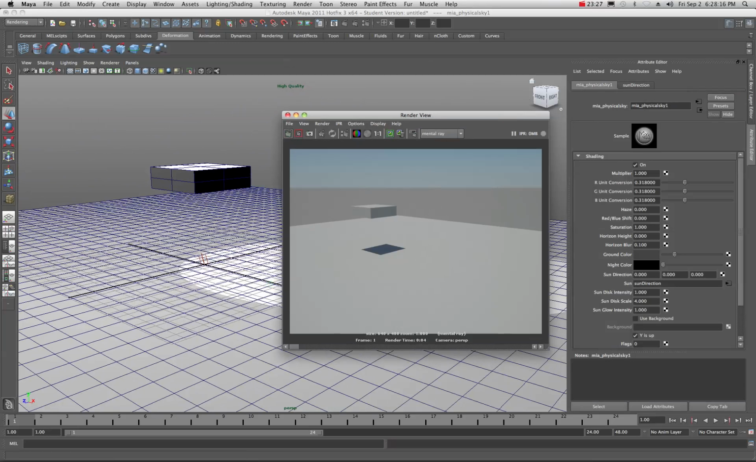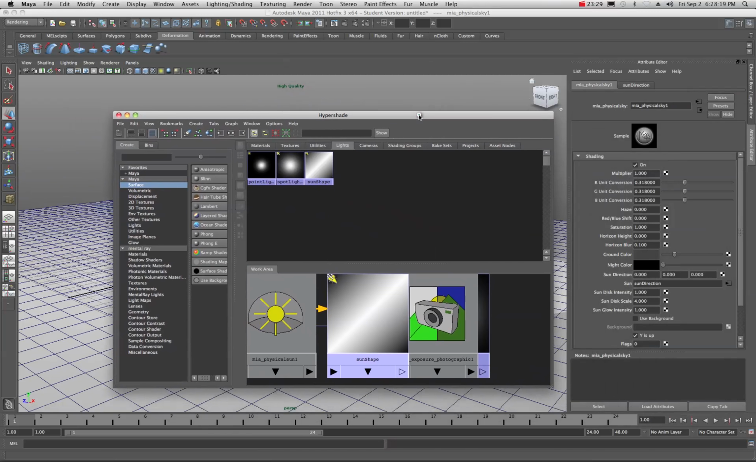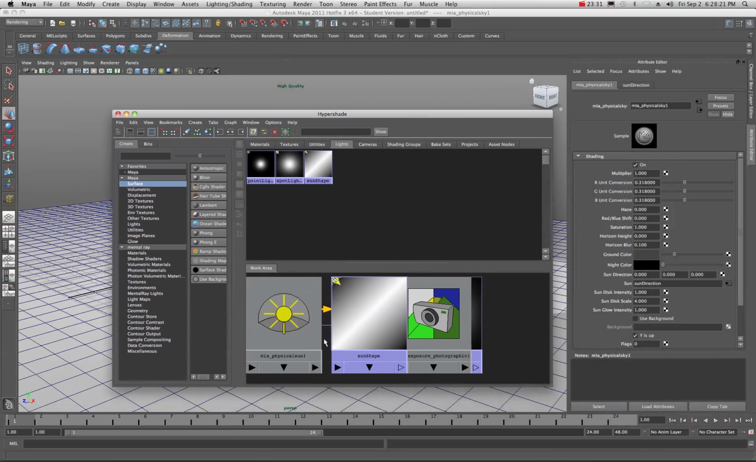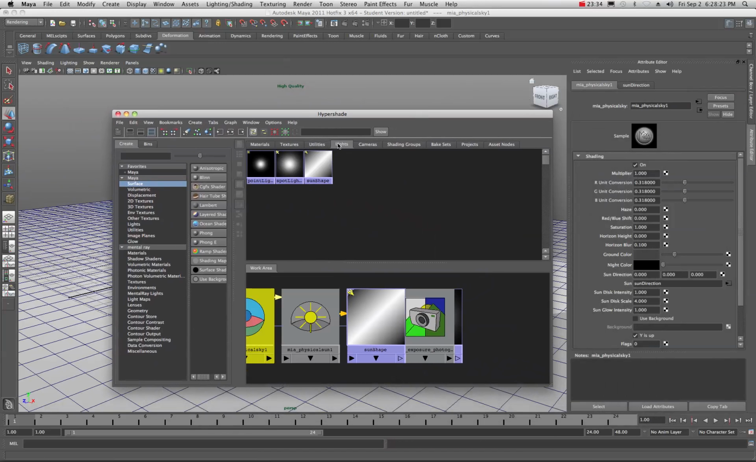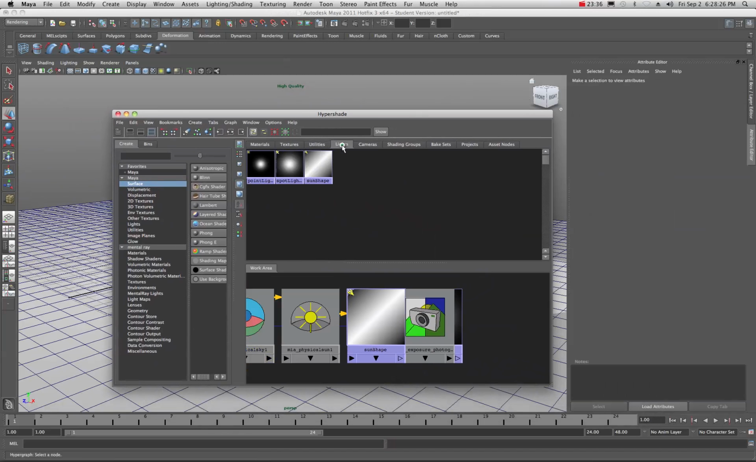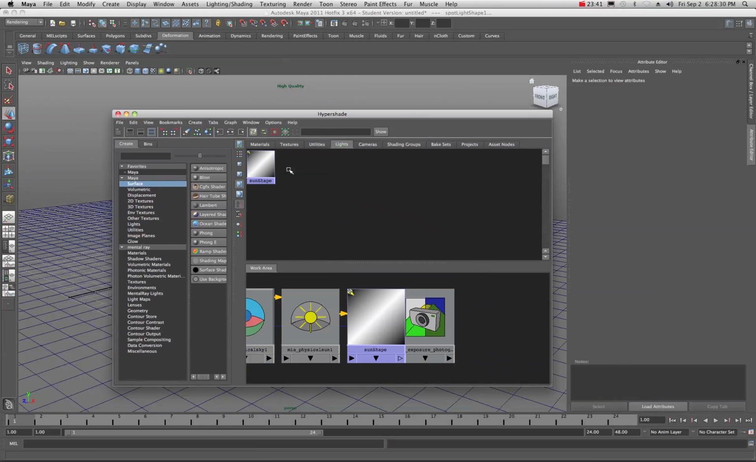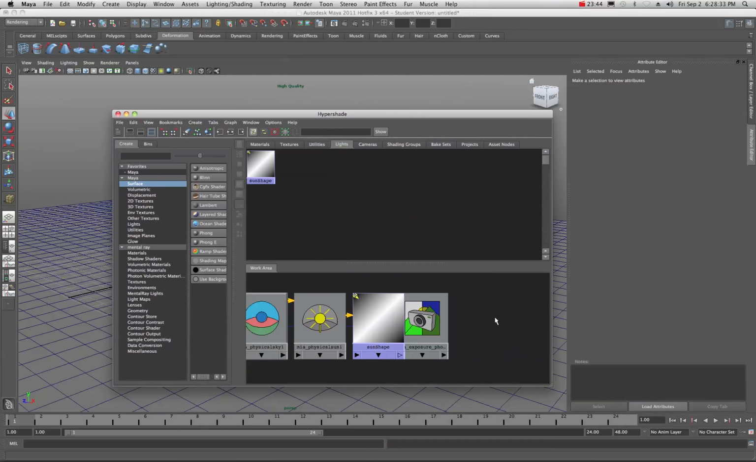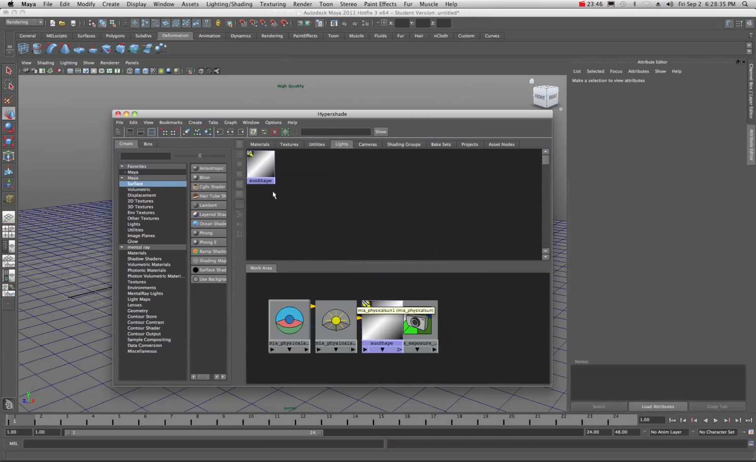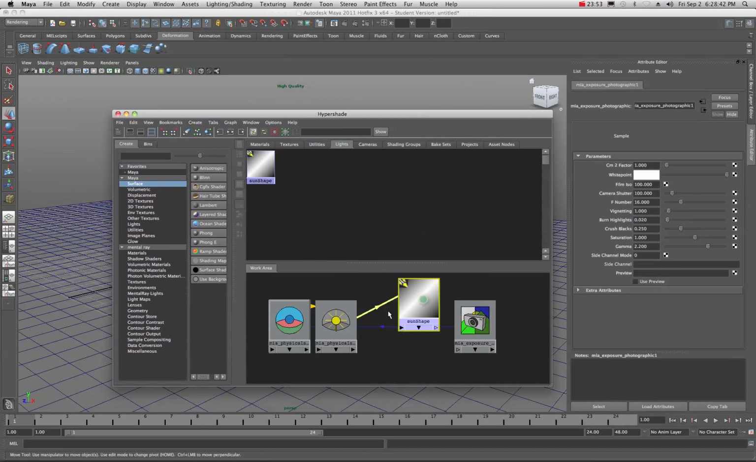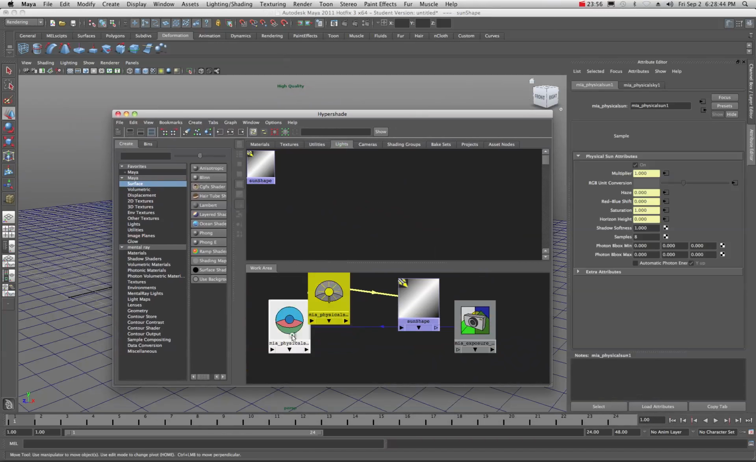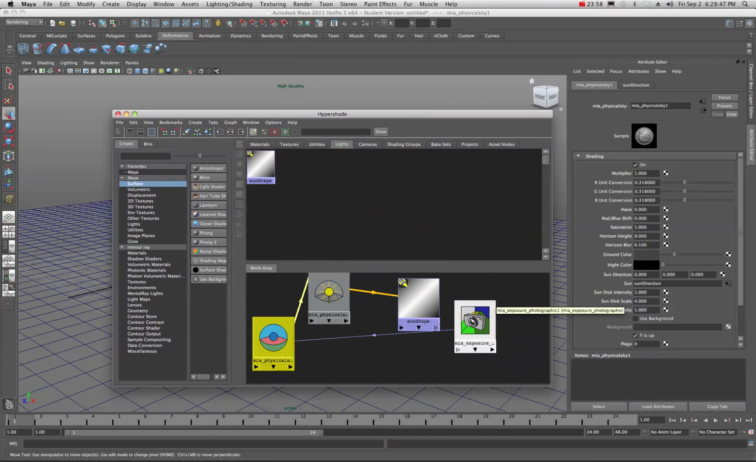In this case, I think what I'll do is I'm going to come over into the hypershade here, and I'm going to look in the lights section over here in my lights, and I'm going to get rid of that point light and that spotlight. I'm just going to delete those. And you'll notice that down here in the work area, because we enabled the physical sun and sky, you have your various nodes here that are attached, just sort of by default. There they are. Okay, so that kind of makes up our physical sun and sky system.